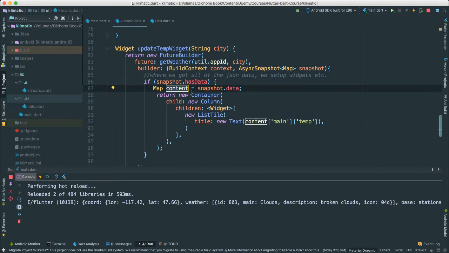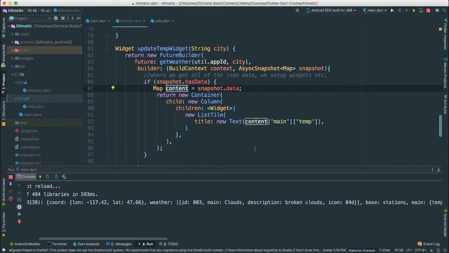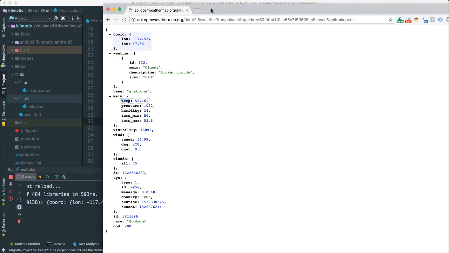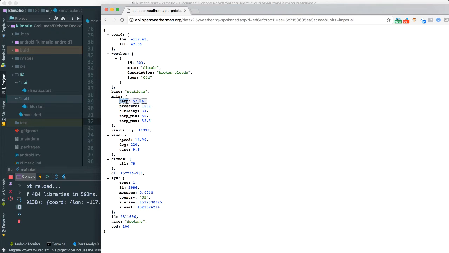Now, because once we have the data, we can return an actual container or an actual widget. In this case, it's a container, which contains a column, which contains a list tile. And then I'm passing in the actual title, or the actual temp. I go to main and get temp in our JSON. Because remember, the snapshot here, which is this content here, is all of this, which I have access to. If you look here, we may end up having trouble because this temp here is not a string. This is going to be a double. I know this because it says 52.16 and it is not inside of a string.